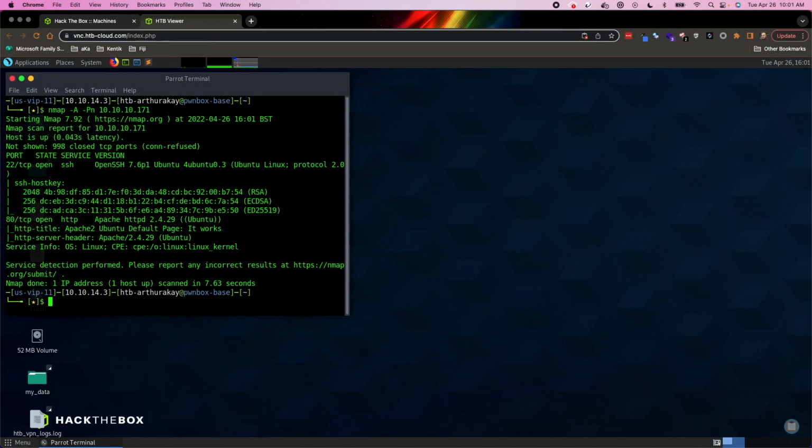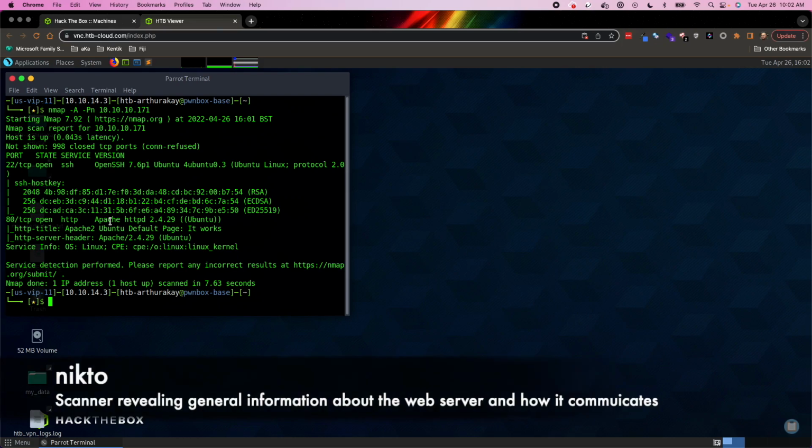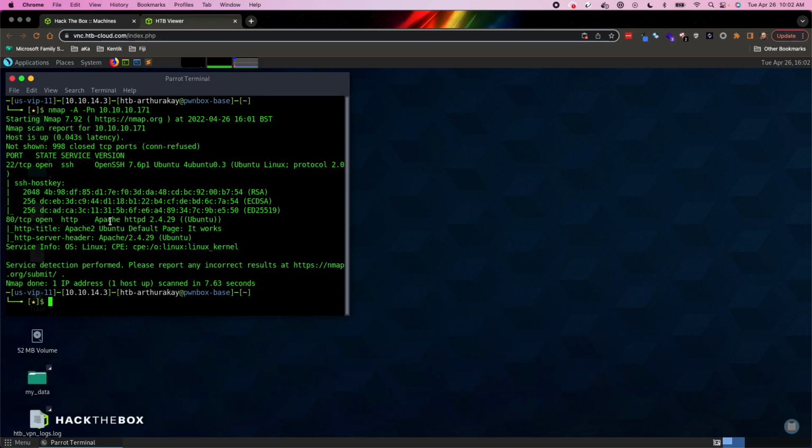We can see that nmap has caught two open ports on this machine, neither of which is very surprising. The first being port 22 to connect via SSH, and the second being port 80, and it appears to be hosting an HTTP web server. Now that we know this machine is hosting a website of some kind, let's run a nikto scan to see what other information we can find out about it.